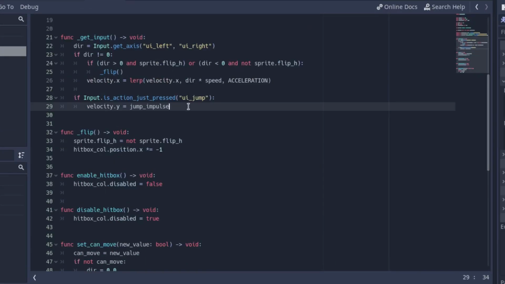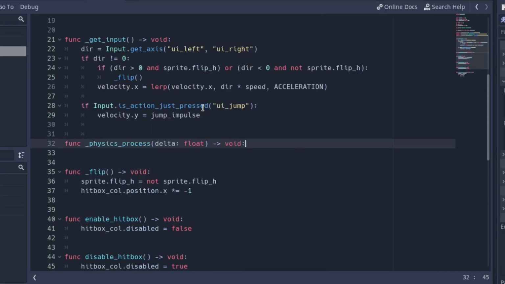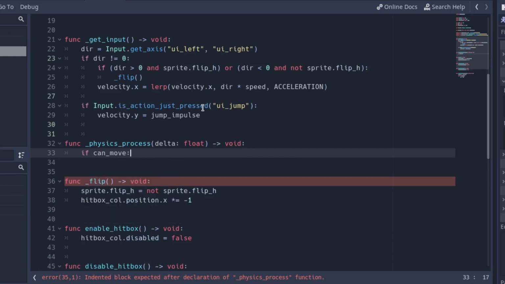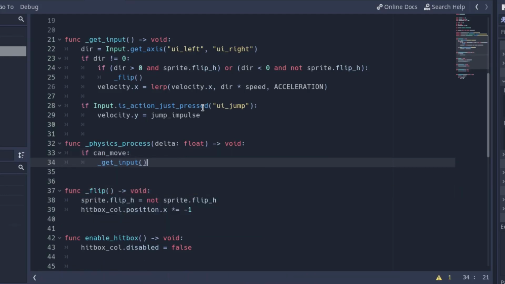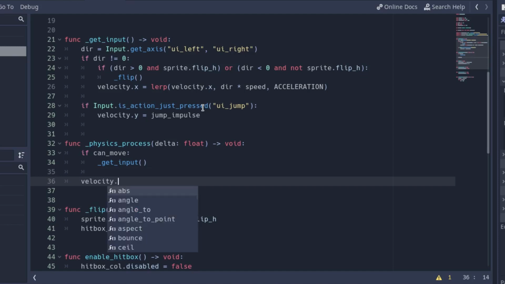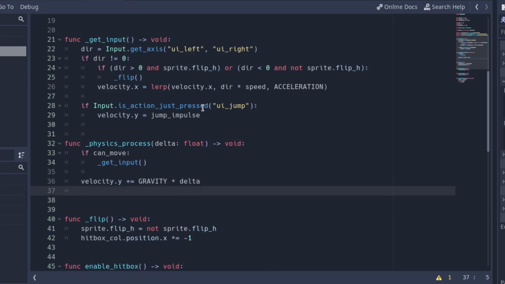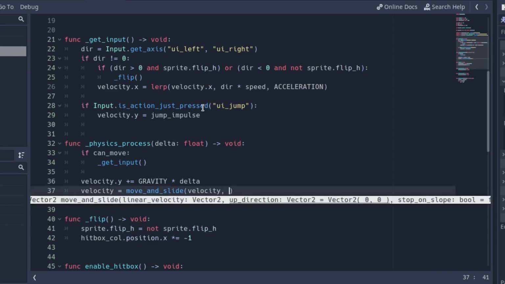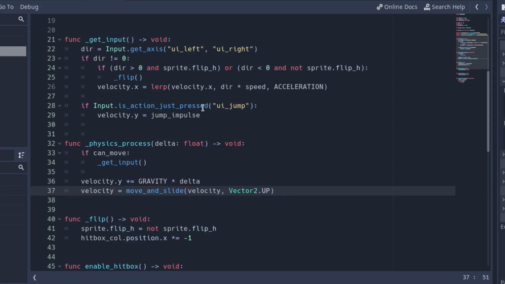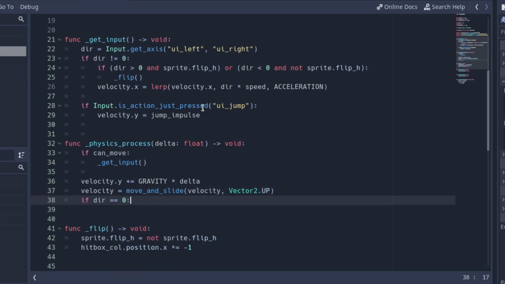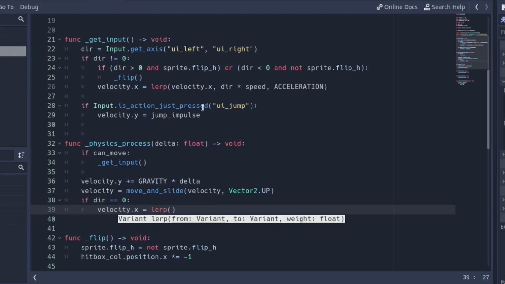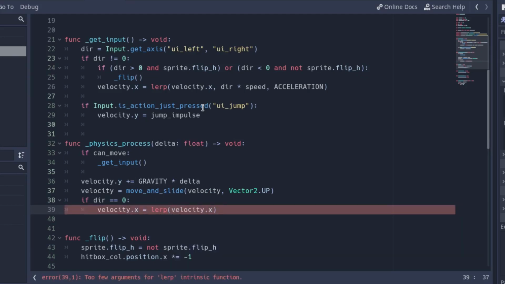Back at the player script, create the physics process function. If the player can move, get his input. Next, apply the gravity. Add the gravity constant, multiplied by delta, to the y component of the velocity. Move the player using the move and slide function with the velocity. Pass Vector2.up as the second argument to indicate the up direction. Finally, if the dir variable is 0, apply the friction, interpolating the velocity with lerp to 0 using the friction constant.